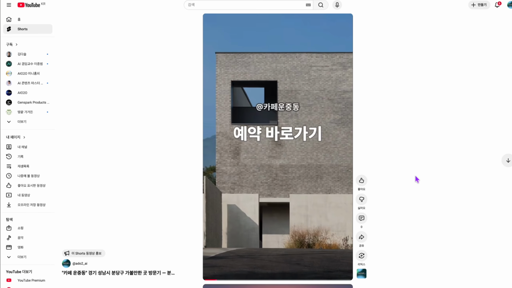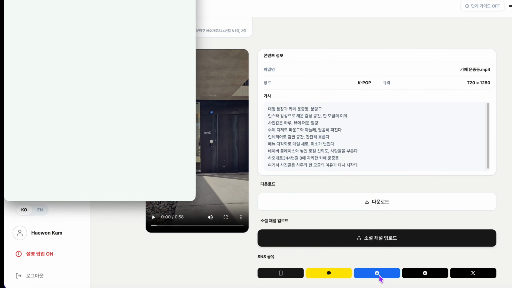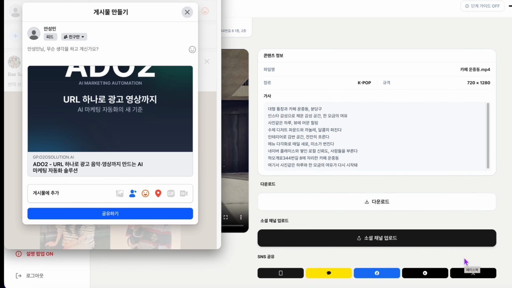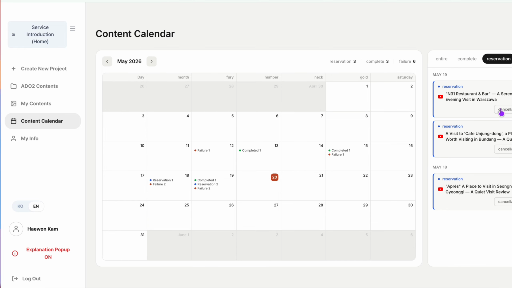You can also share your content directly to KakaoTalk, Instagram, and Facebook using the Share button. The Content Calendar allows you to manage your upload schedule at a glance.